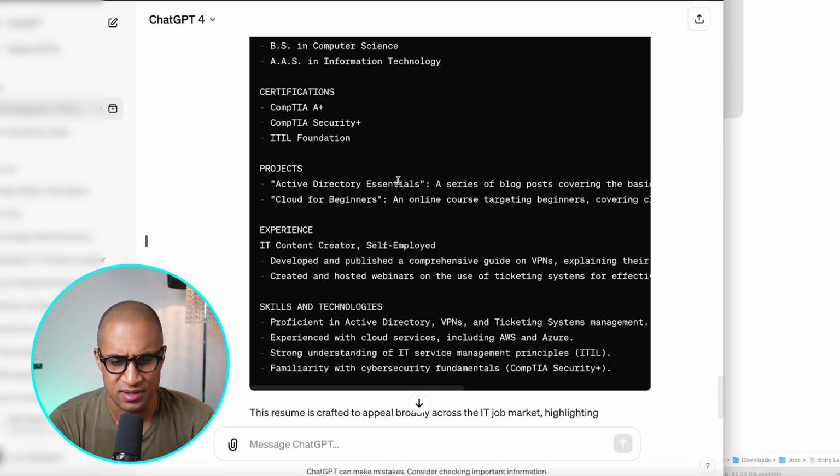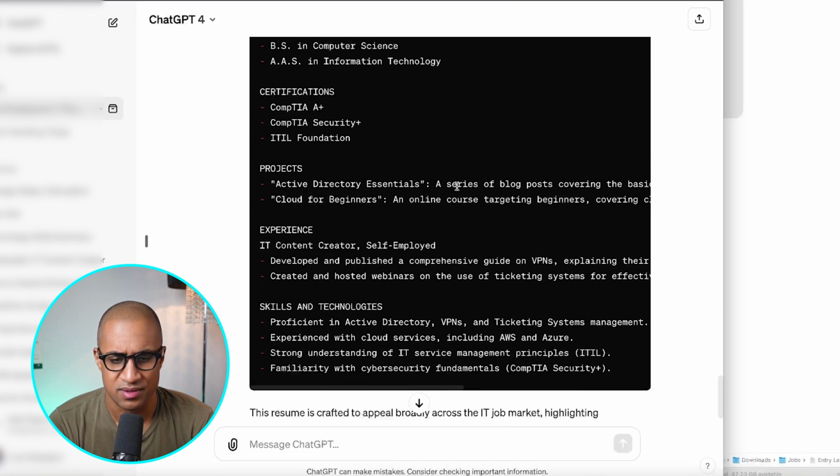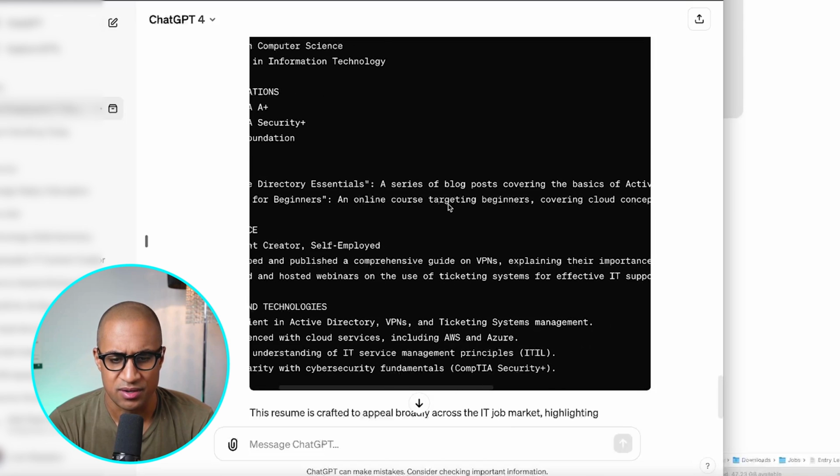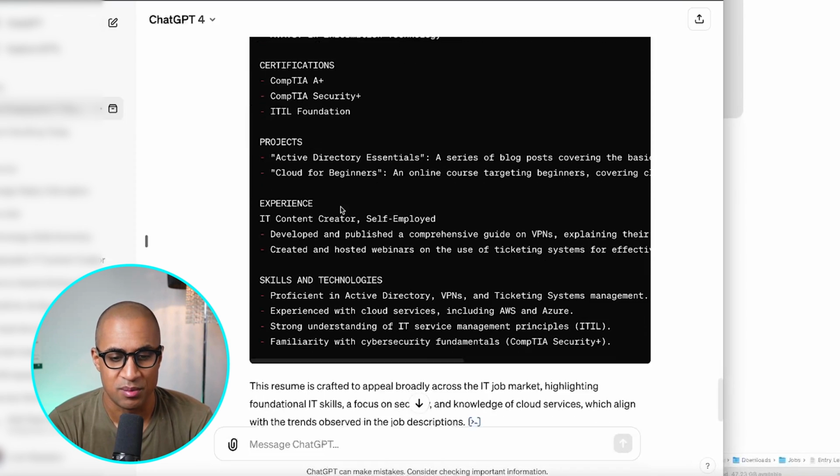Projects: Active Directory Essentials. You can read through this. Cloud for Beginners is an online course targeting beginners, covering cloud concepts. Fair enough. That'd be good for projects.